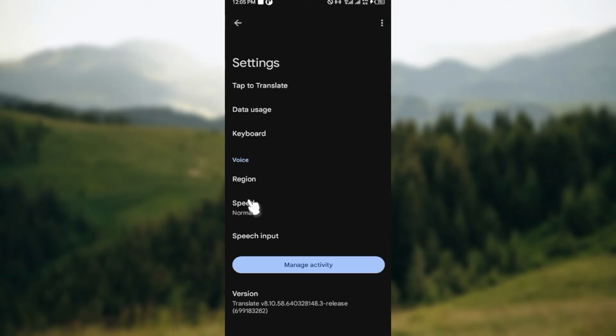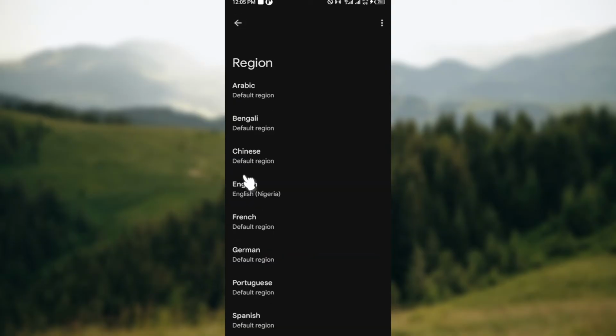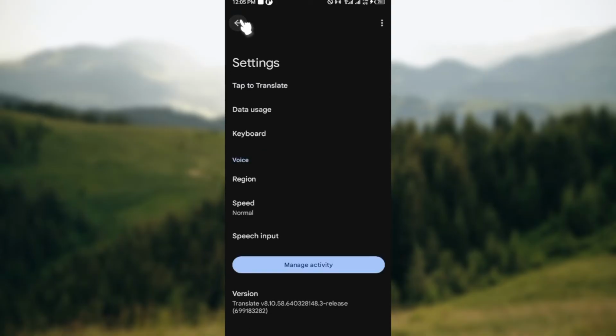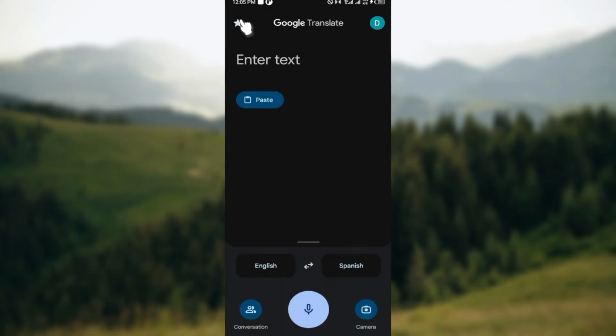And also for region, you would see the different languages in their region and how they are spoken, but you would not see the option for you to change the voice to male. This is because it is not possible. This feature has not yet been added to Google Translate, so I'm very sorry that I cannot show you a vivid description. That is because the feature has not been added to Google Translate by Google developers.